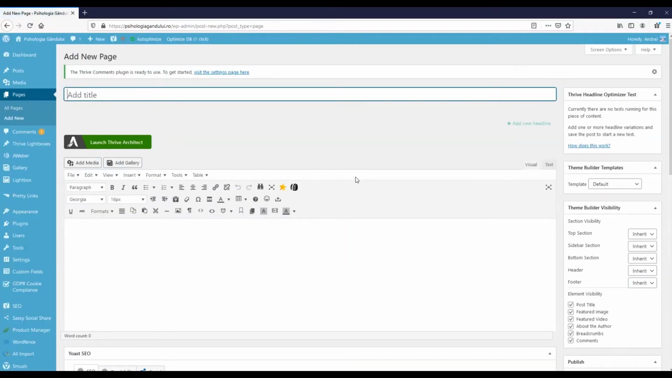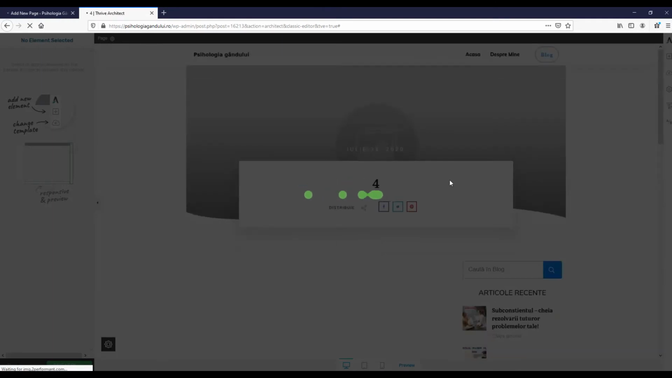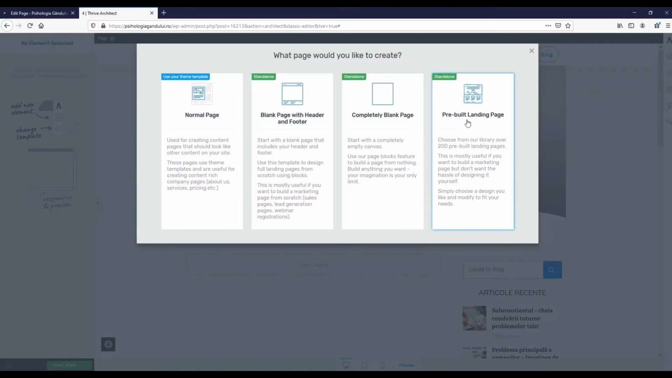Now this was the third option, and let's see the last option, okay. Add new again. I will add a new page every time, because if you created a page and you want to see the same options for pages, you cannot once you selected one, okay. So now I will call this one for launch Thrive Architect again, and let's say I want to test the last one, pre-built landing page, okay.